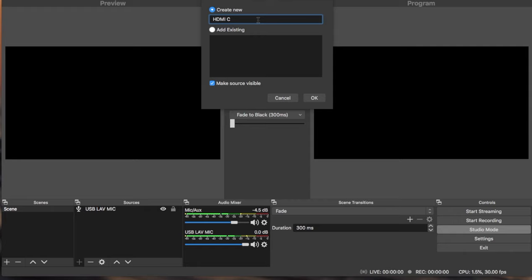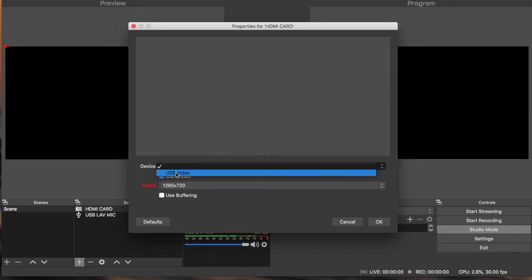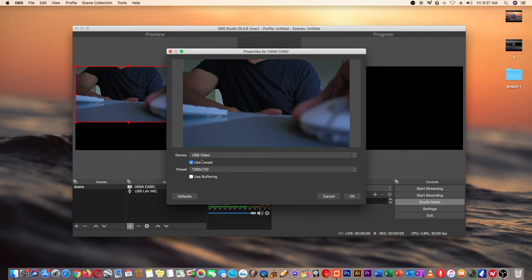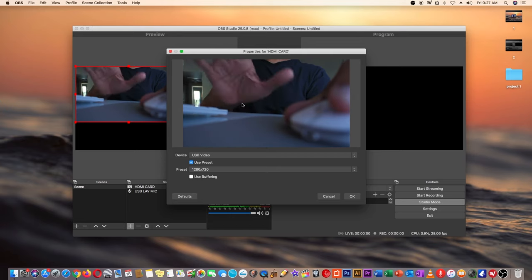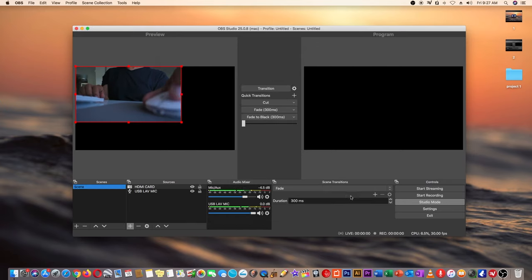And once you've created a new name for your device, don't forget, click that box that says Make Source Visible, and then click OK. Once you do that, the property windows will appear for you to select the source that's connected to your computer right now. In this case, it's my USB video, right? If I click that, immediately after I do that, you will see your video on the screen, and then you'll have the option of being able to approve it by clicking OK, and that's what I just did.